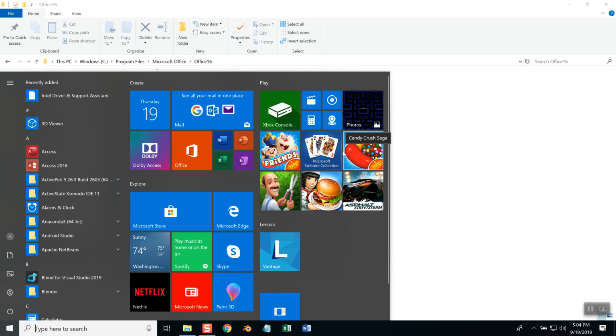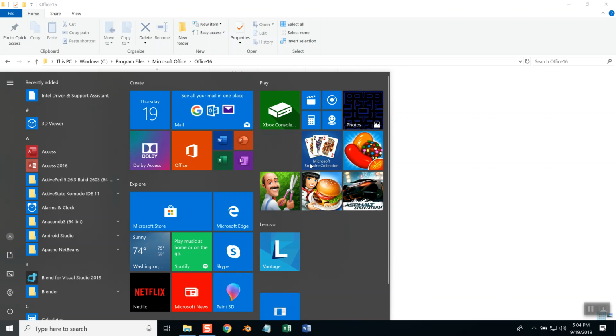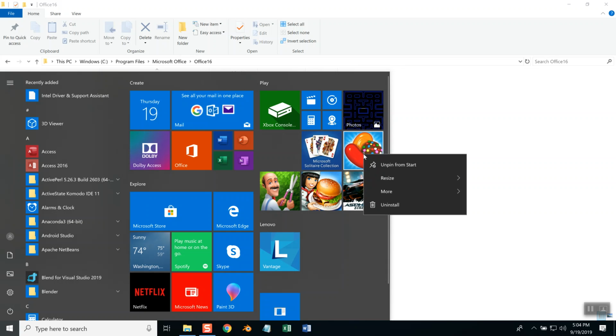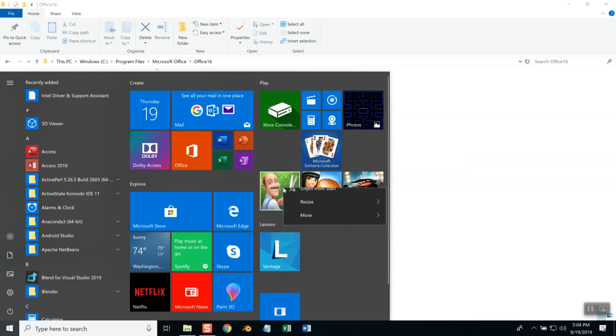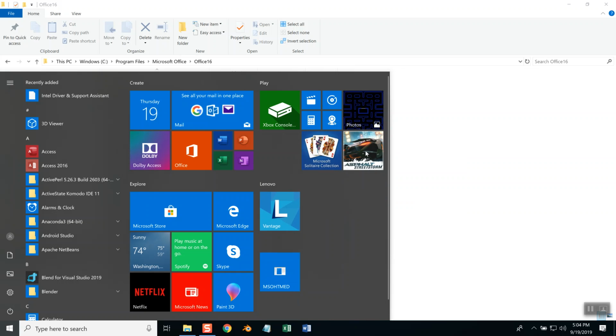So you see these right here. How do you think I'm gonna get rid of those? Yeah. So right click and see that there's an unpin from start. I might actually uninstall because I don't even want those. I won't do it now because it'll take a while. But unpin from start. Ooh, solitaire. Maybe I won't get rid of that. Unpin from start. I don't know what that is. Unpin from start. Unpin from start. Asphalt Street Storm. Unpin from start.